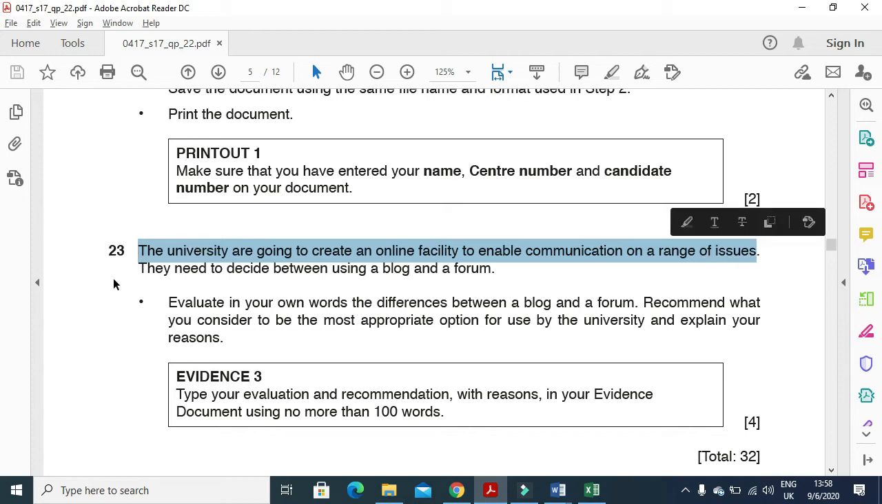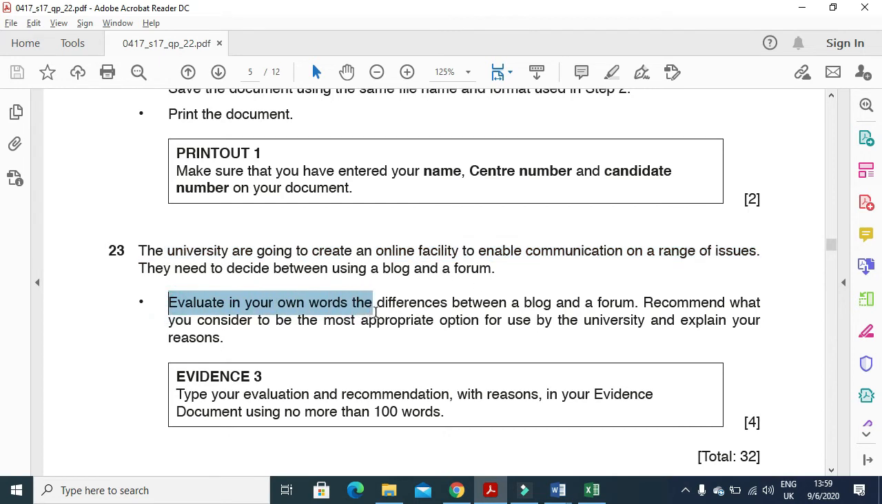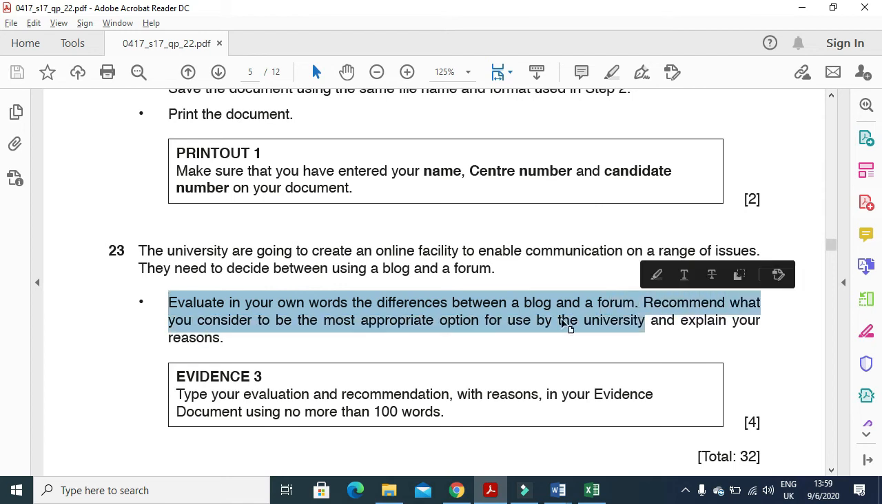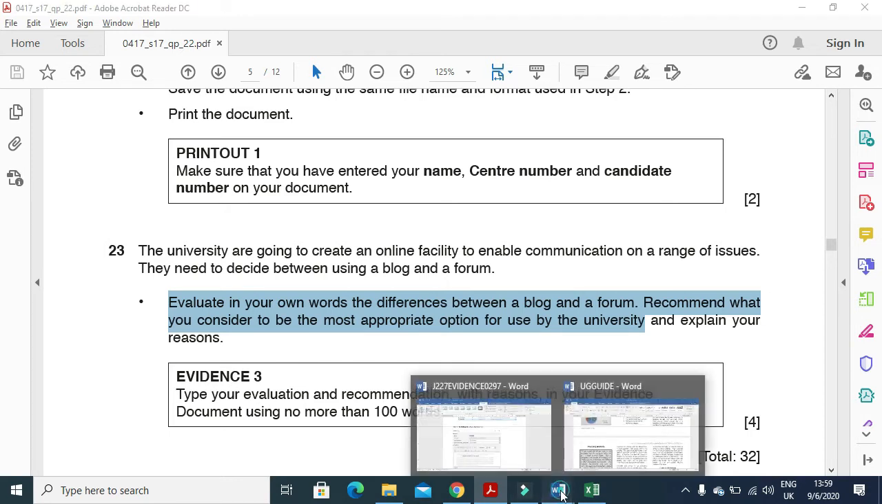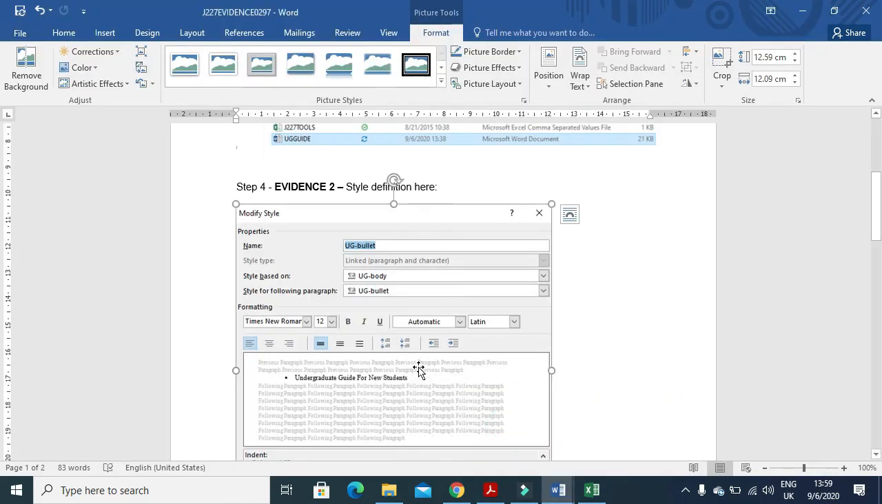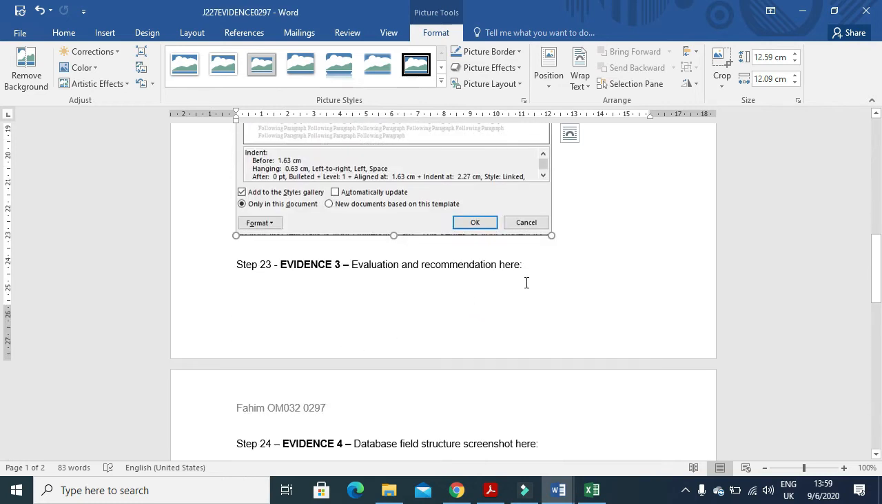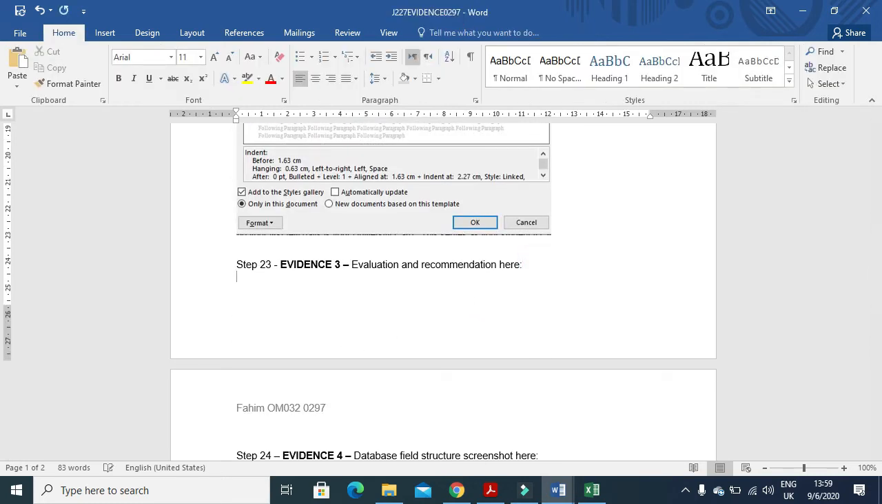They need to decide between using a blog or a forum. So evaluate in your own words the difference between blog and forum. Recommend what you consider to be the most appropriate option for use by university and explain your reasons. So evidence 3, we need to go to our evidence document and we need to type our evaluation and recommendation here.